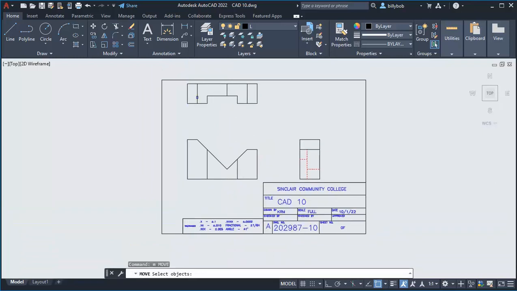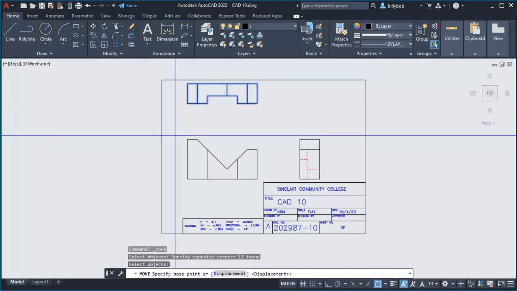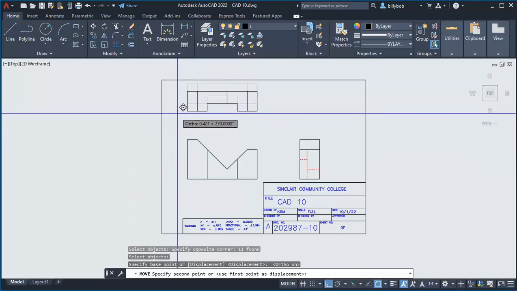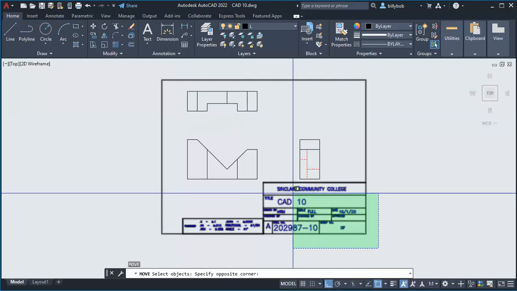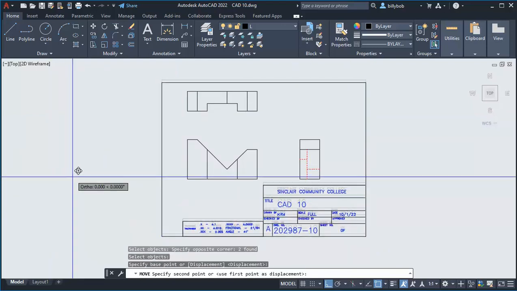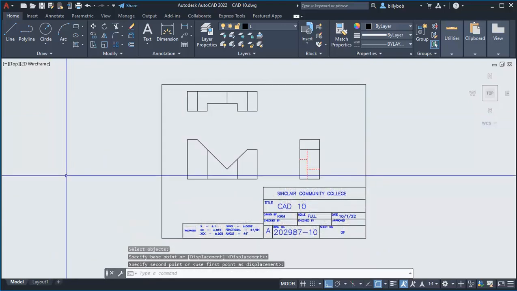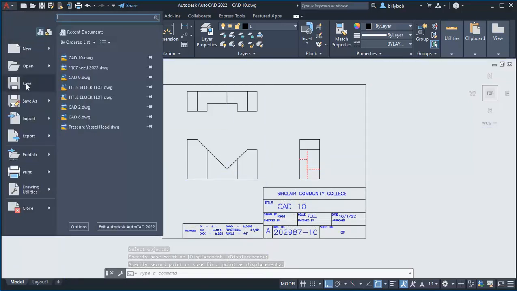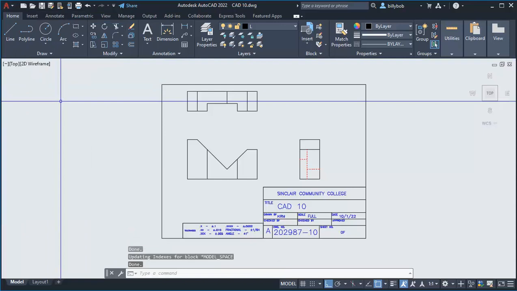So I'm going to move the top view. I can hit the four arrow again, move, put a window around this. Make sure your ortho's on, and move it vertically down. Then I can move these two, and move that down a little bit. All right, make sure you save it. Now let's throw some dimensions on.